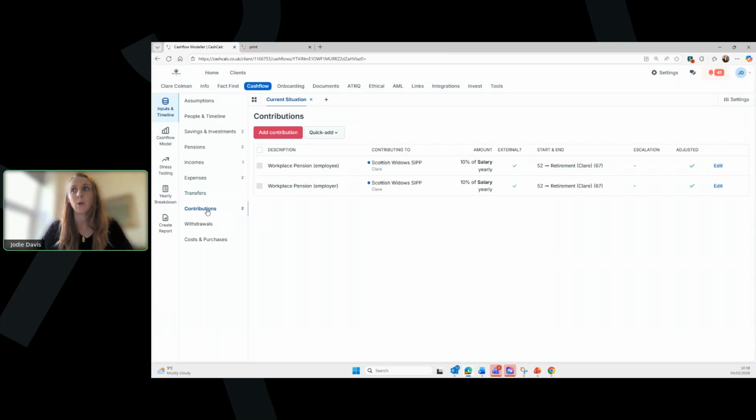Now the contributions have pre-populated for me, and that's because I put those details against the salary. So I've got the employer and the employee pension contributions added in already, and they are automatically linked to end wherever the salary ends, which is at the retirement event.